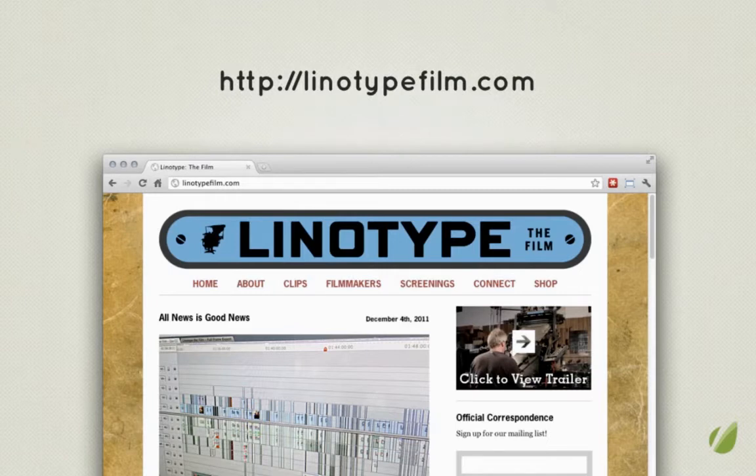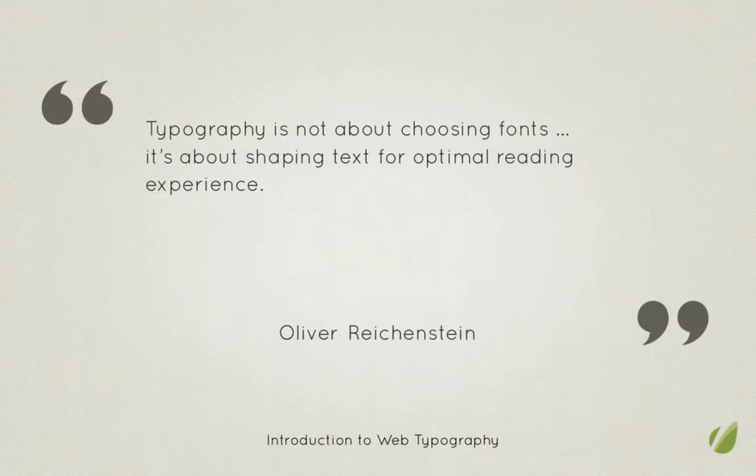However, we're talking about the graphic design concepts behind web typography, and these concepts are exactly the same as those behind the typography of yesteryear. What we should really therefore be asking ourselves is, what is typography? As Oliver Reichenstein puts it, typography is not about choosing fonts, it's about shaping text for optimal reading experience. There we have it. Ignore all your previous preconceptions about choosing pretty fonts.